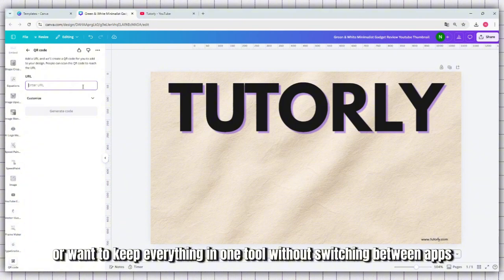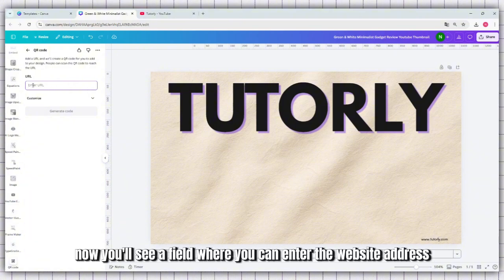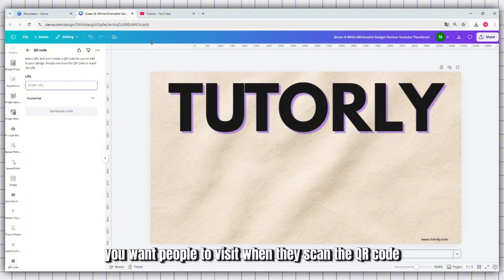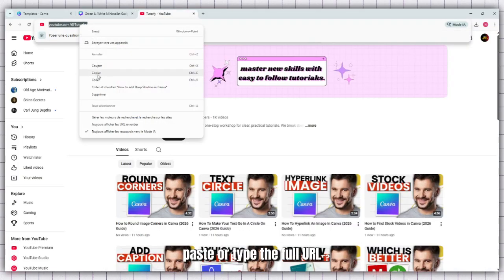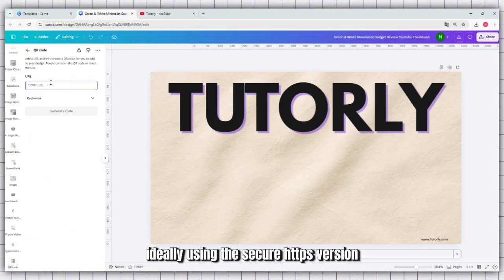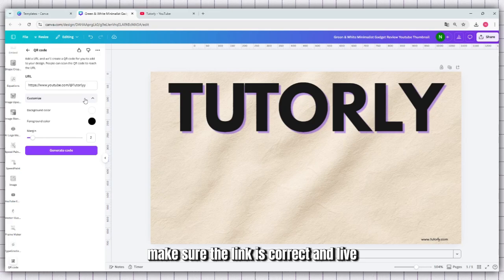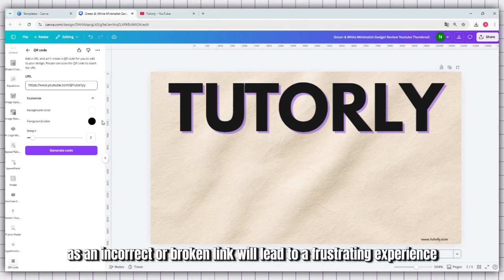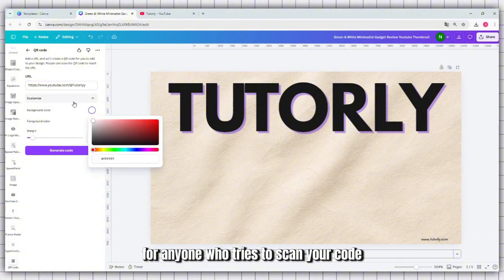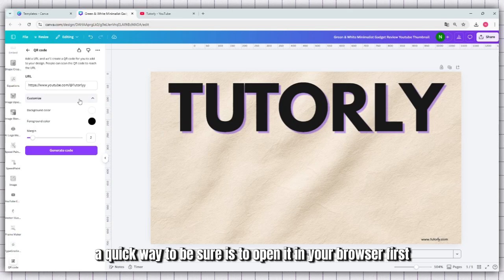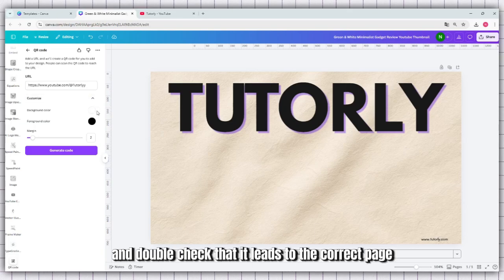switching between apps. Now, you'll see a field where you can enter the website address you want people to visit when they scan the QR code. Paste or type the full URL, ideally using the secure HTTPS version. Make sure the link is correct and live. This is essential, as an incorrect or broken link will lead to a frustrating experience for anyone who tries to scan your code. A quick way to be sure is to open it in your browser first and double-check that it leads to the correct page.